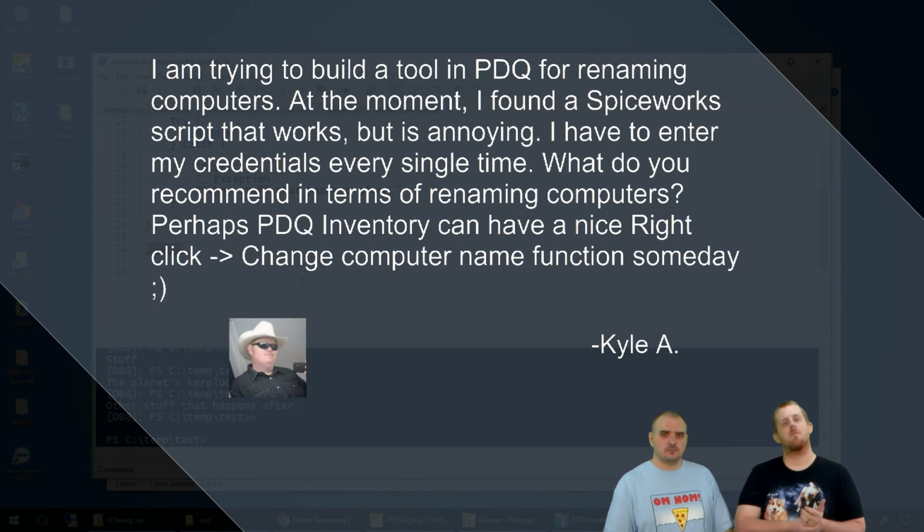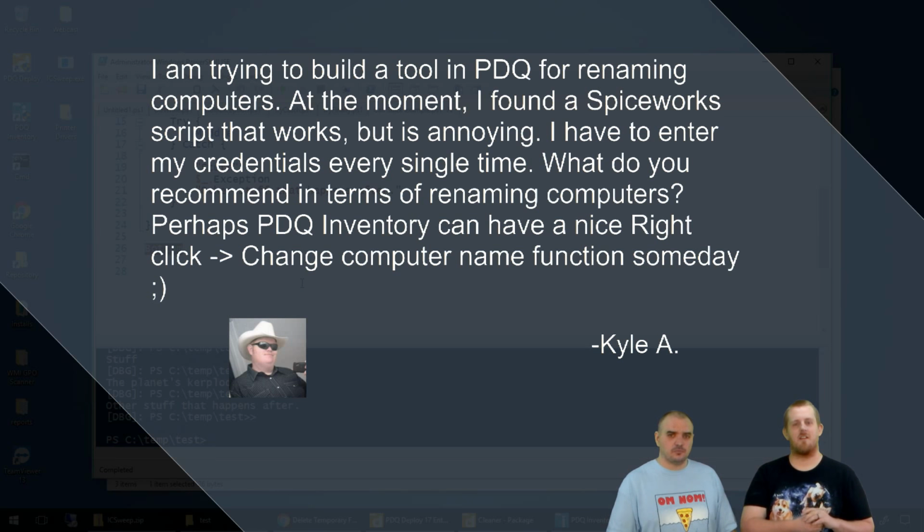Dear Chris and Jordan, I am trying to build a tool in PDQ for renaming computers. At the moment, I found a Spiceworks script that works, but it's annoying. I have to enter my credentials every single time. What do you recommend in terms of renaming computers? Perhaps PDQ Inventory can have a nice right-click change computer name function someday. Thanks, Kyle A. I see the winking going on there.